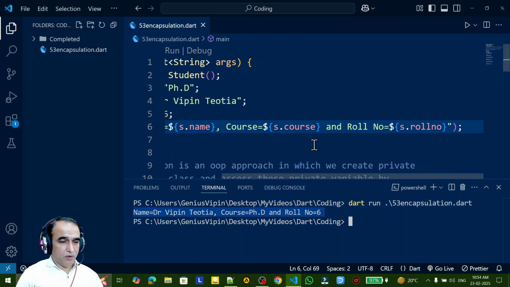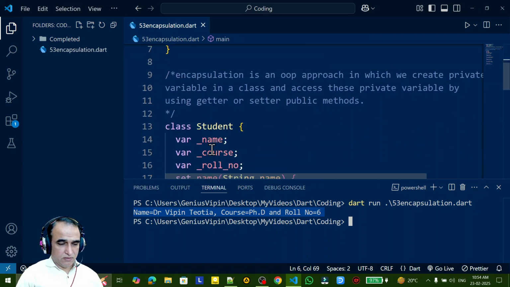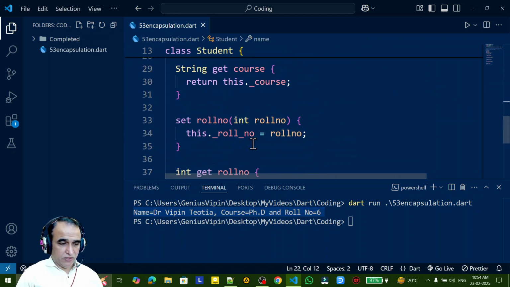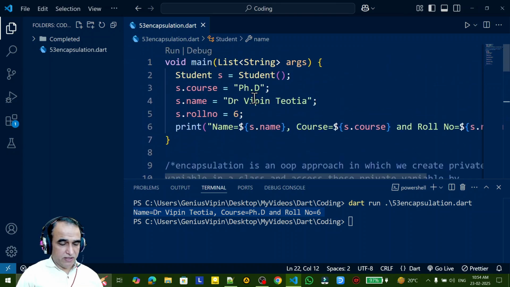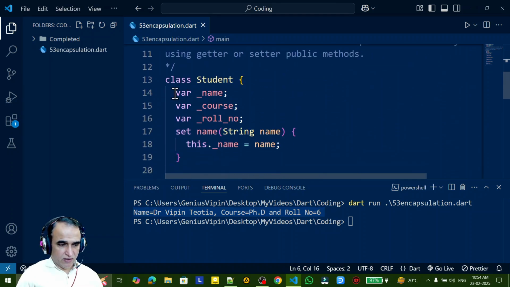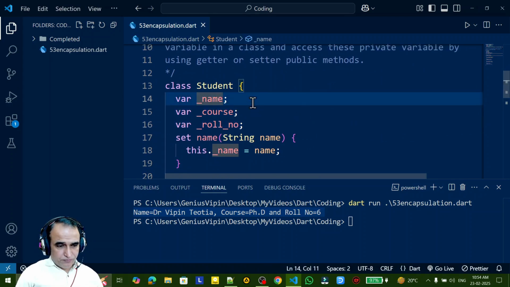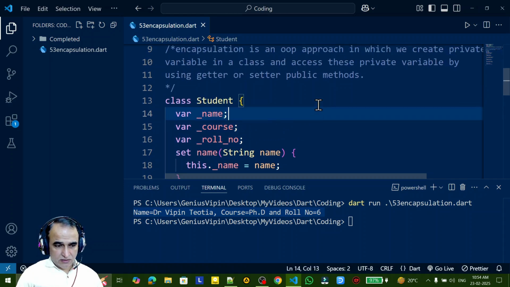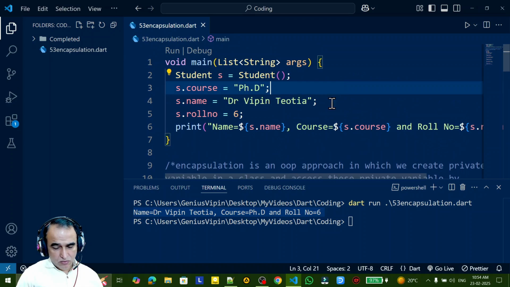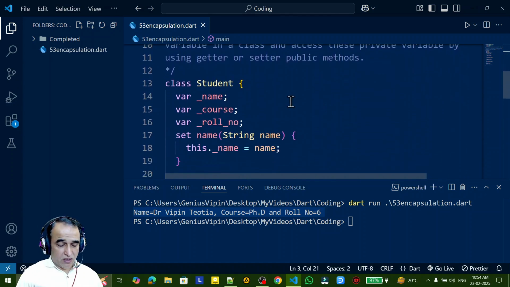So with the help of getter and setter methods, this is the way to create setter and getter methods in Dart programming language. With the help of this, we are initializing the value and we are getting the value. Remember that in other programming languages, private variables cannot be accessed in different classes, but in Dart, these variables can be accessed in the same library in a different class also, but outside the library they are not accessible.